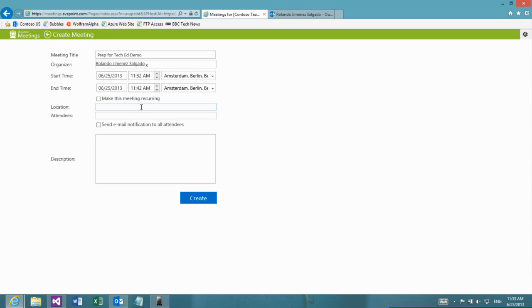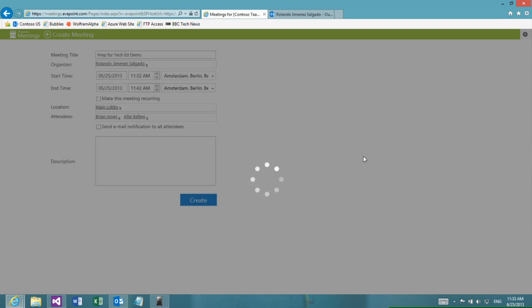So I want to make this meeting really efficient. Let's make it a 10-minute meeting. Let's type a location here. Let's say let's meet in the main lobby. And let me invite a couple of folks from my team. And there it is. I'm going to create the meeting. Now, with the new model, we talked about developers having flexibility. AppPoint could have used a database to store the information for this meeting. But they made the decision to actually store this meeting information in SharePoint itself.